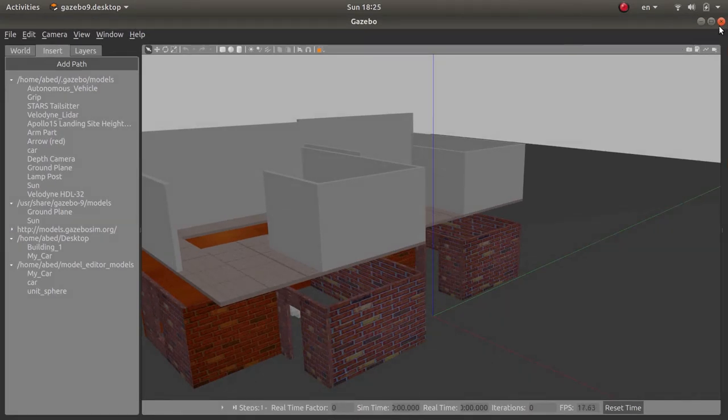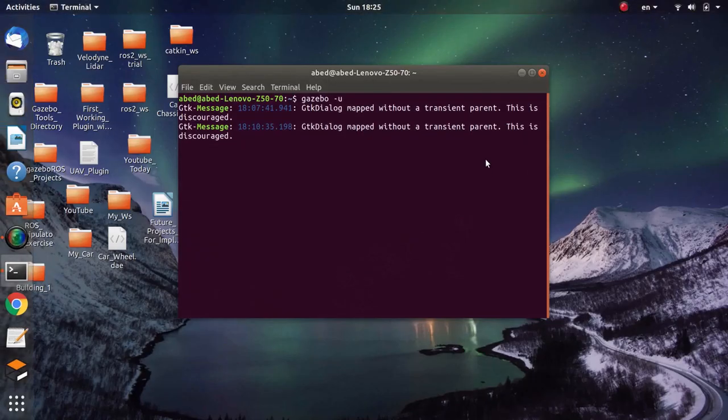Anyway, I'm kidding. Anyway, so now you have the tools to build a certain indoor environment for your robot in order to simulate it inside it.